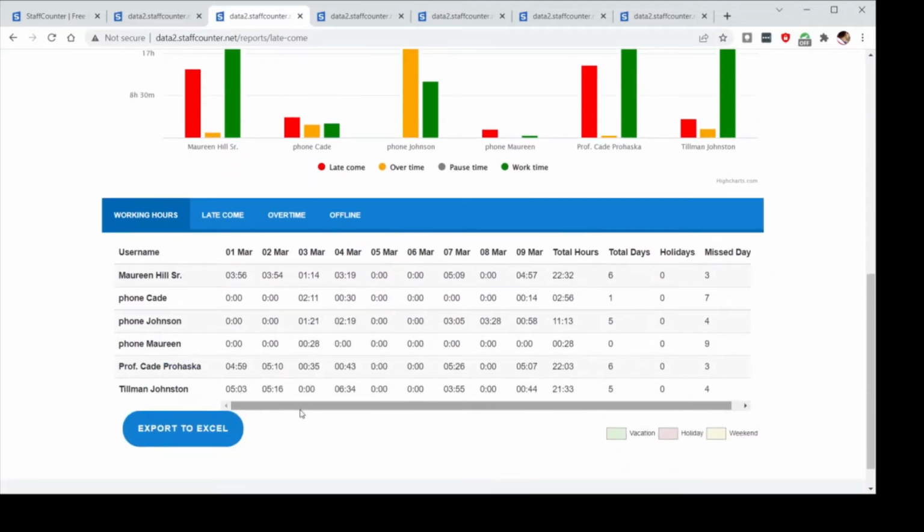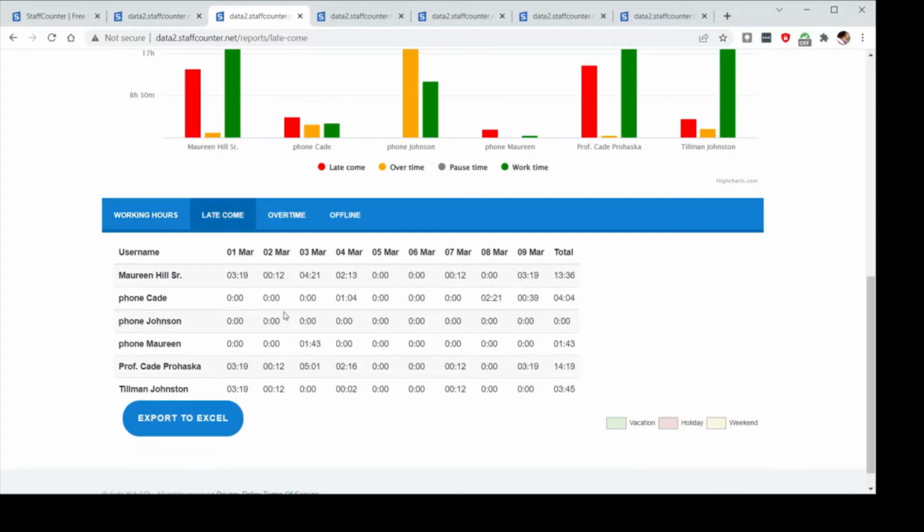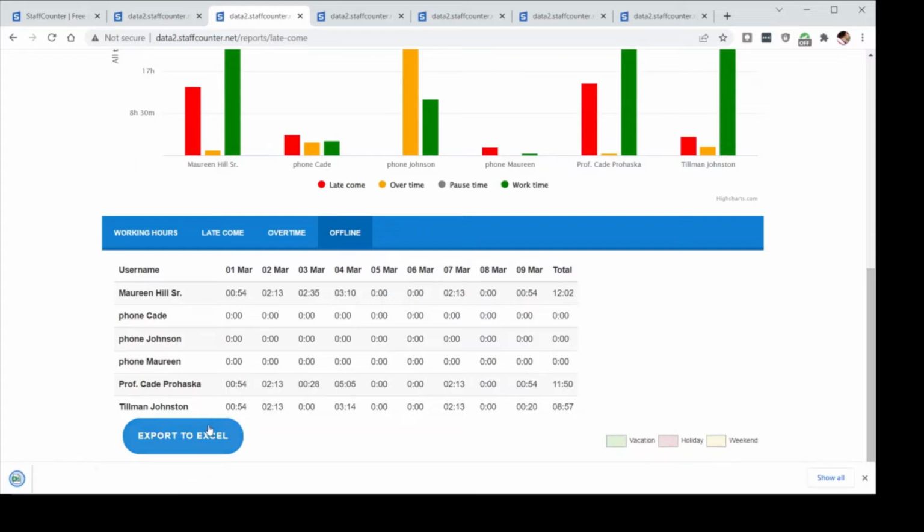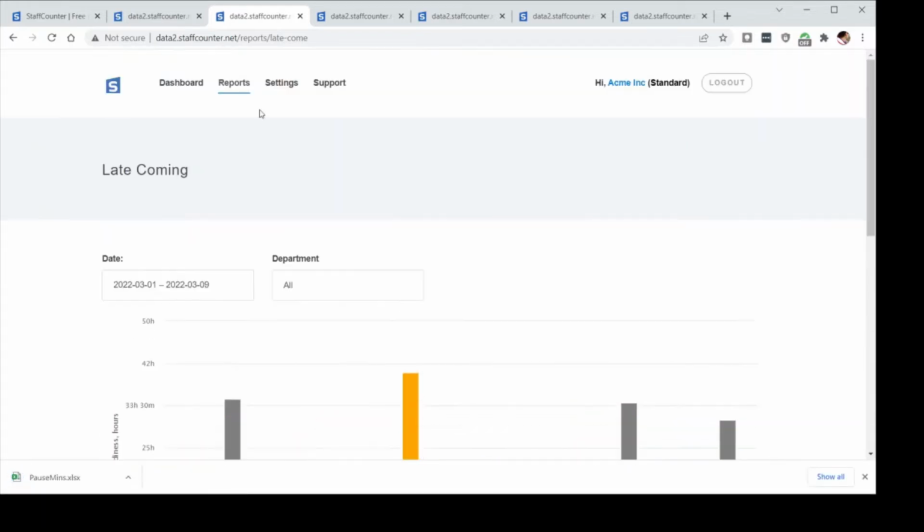The late come report displays various information about the work time for a specific day during a month: late come time or overtime, and the time spent away from the computer. You may export all of the reports to an Excel file.